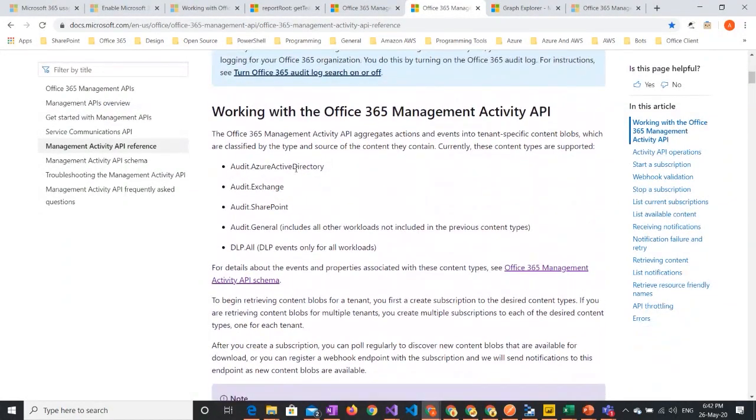So with the activity API, there are different endpoints that you need to hit to get the data. Audit.SharePoint is pretty relevant. That's for SharePoint. Audit.Exchange is for Exchange. Audit.AzureActiveDirectory is for Active Directory.